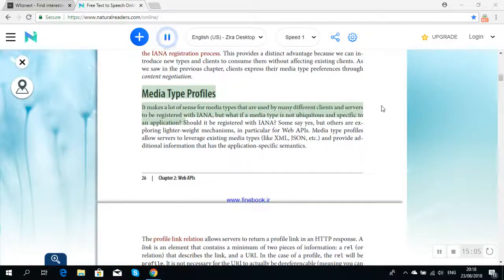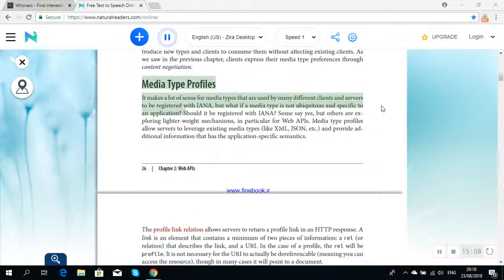Media type profiles. It makes a lot of sense for media types that are used by many different clients and servers to be registered with IANA. But what if a media type is not ubiquitous and specific to an application? Should it be registered with IANA? Some say yes, but others are exploring lighter weight mechanisms, in particular for web APIs.